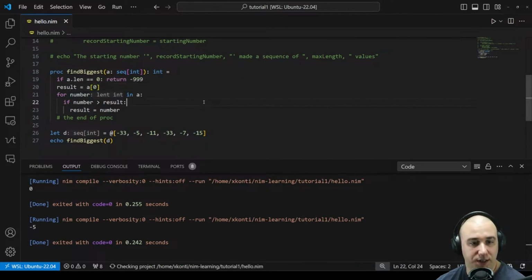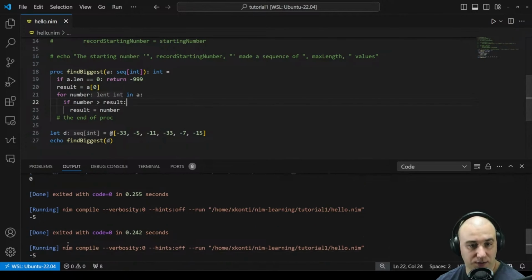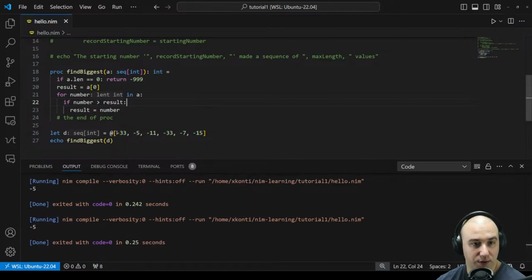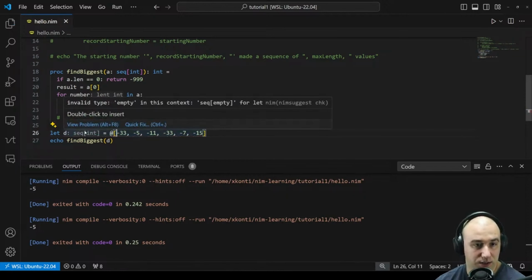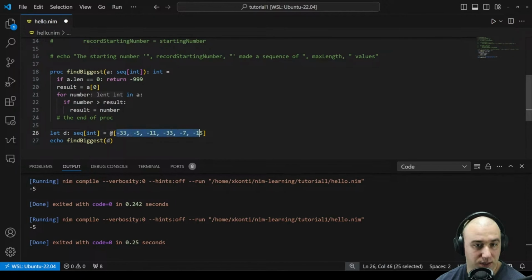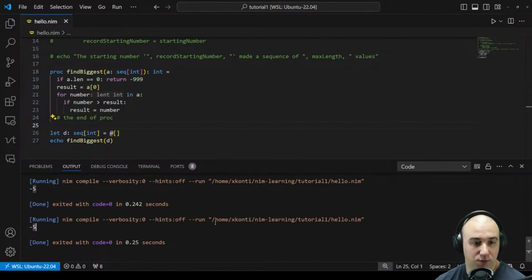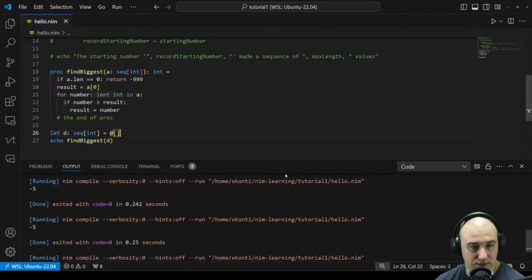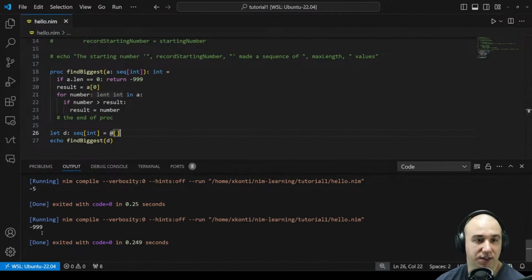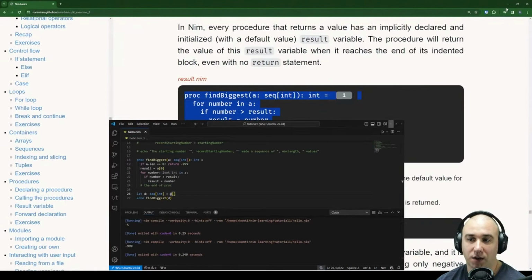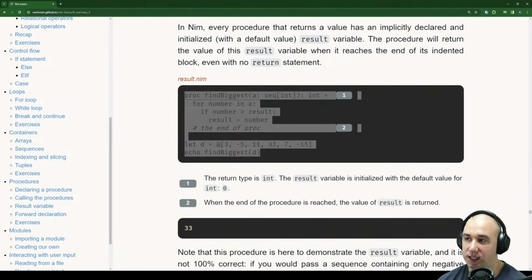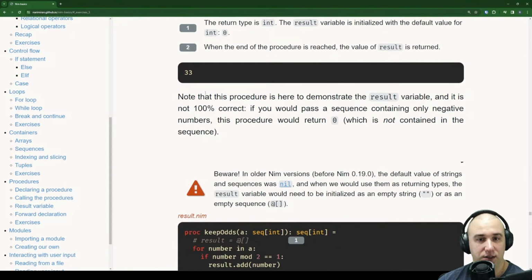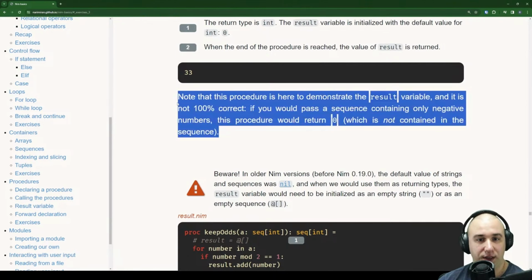So if I run it now, it should still be working, right? There you go, -5. But if we give it an empty sequence, we just need to double click here to insert this, and we'll do nothing inside, and we'll run it, we should get -999 because there was nothing. I thought I would just get an error. Okay, so done with that tangent. Let's continue.